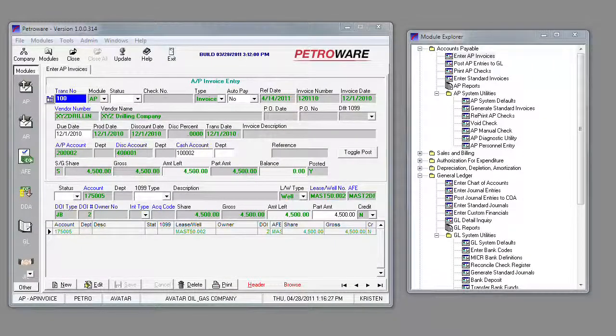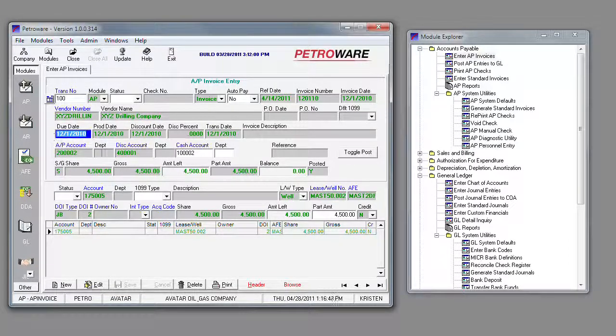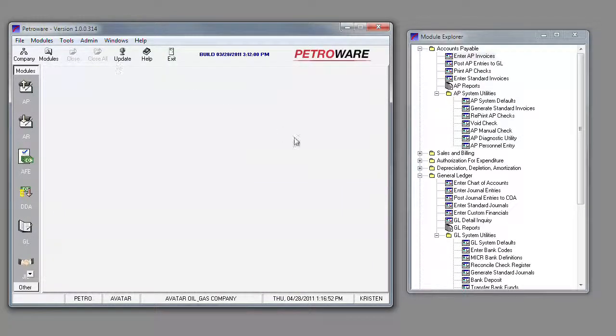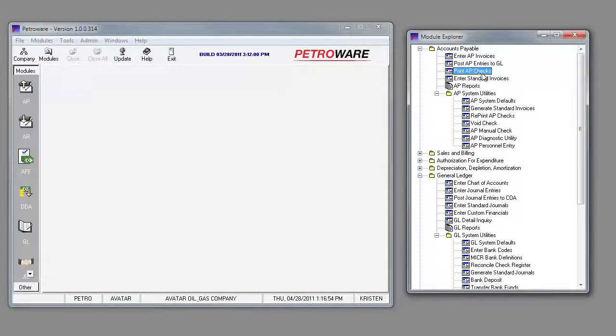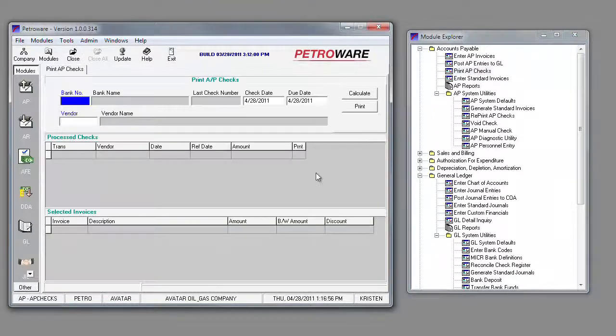To walk you through the check printing process and the bank statement reconciliation process, we will use our accounts payable module. On the screen right now, I have an invoice for XYZ Drilling Company and the amount of $4,500 that we need to pay. Its transaction date is December 1st, and the due date is also December 1st, 2010. We're going to close this page and go over to our Module Explorer and click on Print AP Checks.